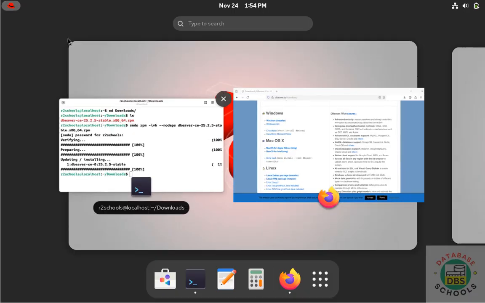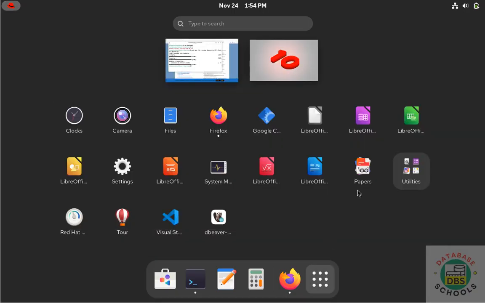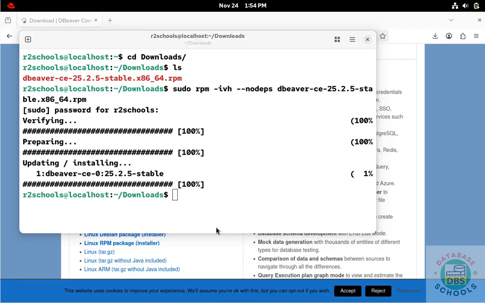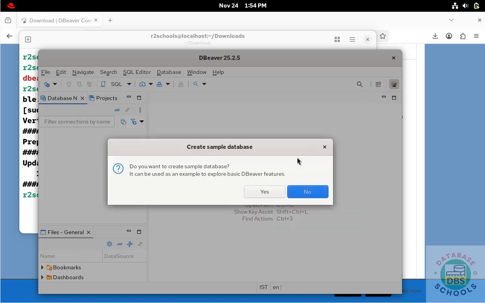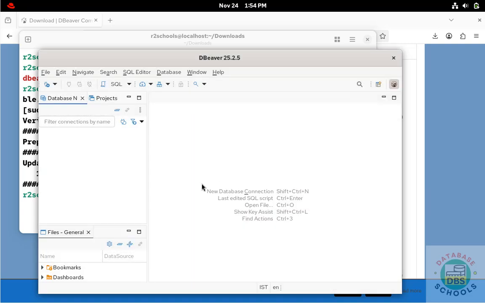Now go to menu, show applications. See here we have the DBeaver CE, meaning Community Edition. So click on it to open. See, it's opening. I don't want sample databases, so close it.